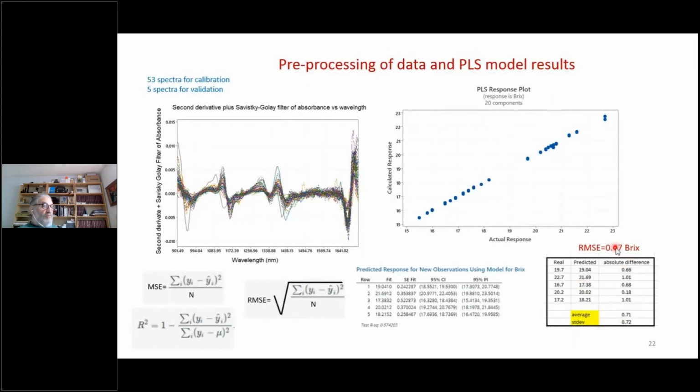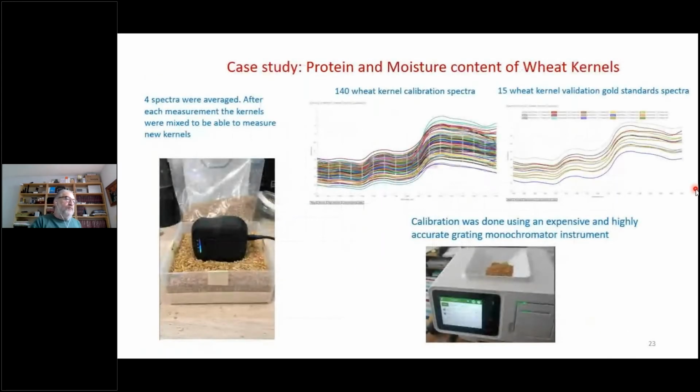We got RMSE, root mean square error, of 0.77 bricks, which was not all that great, but the calibration curve, as you can see, is missing some points. So around 19 bricks, there are no samples. So in order to get a better result, you need to have basically continuous measurements across. So you need to have samples all the way from, say, 16 to 23, which we didn't have here.